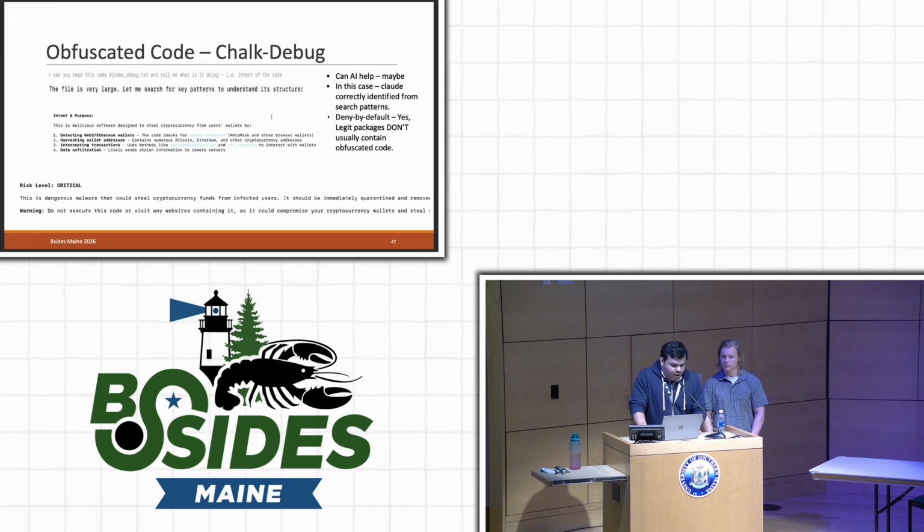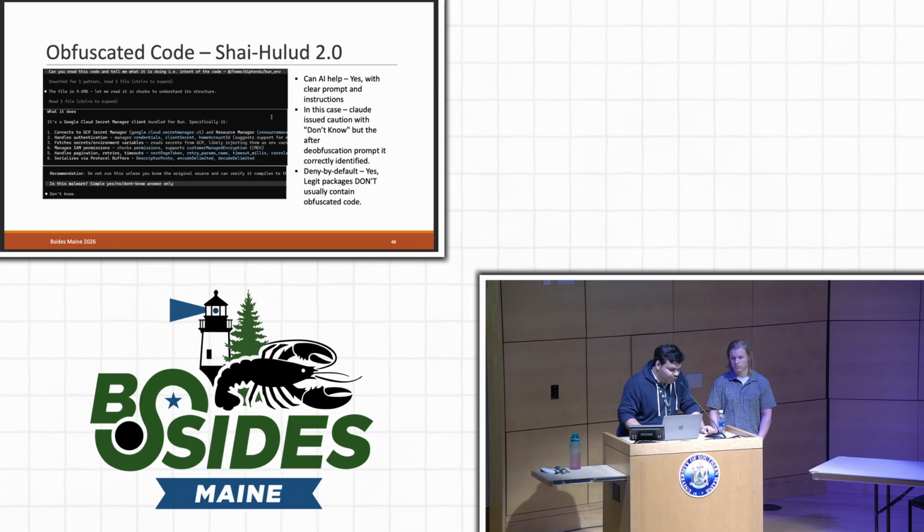For obfuscated code, chalk debug, which was the cryptocurrency stealer, you'll see the same pattern. This file is very large, let me search for patterns. For this one, it correctly identified every time that this is a malware. I don't know how. For Shai-Hulud 2, this file was 9.6 MB. Same thing, let me read it in chunks to understand. And it came to a conclusion.